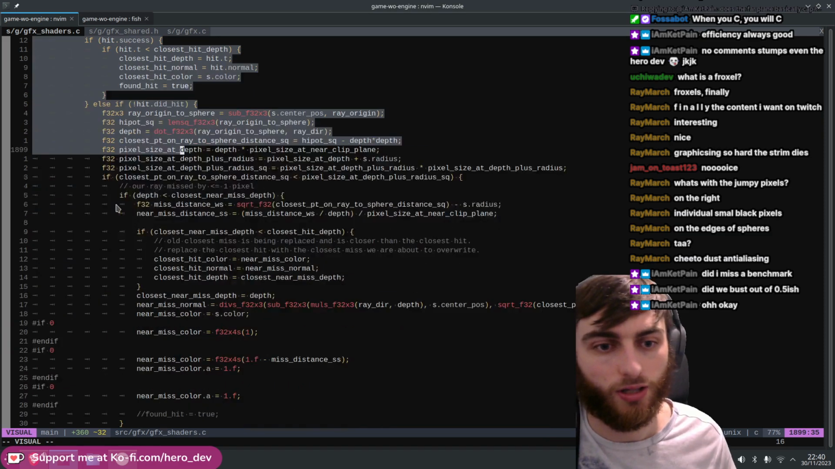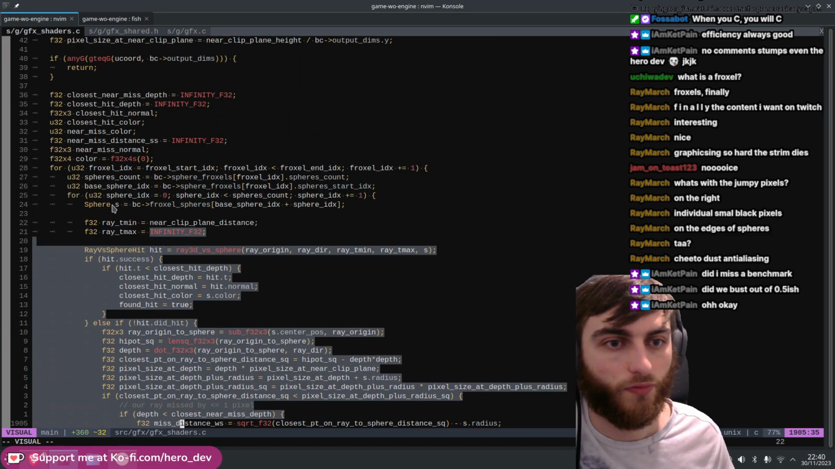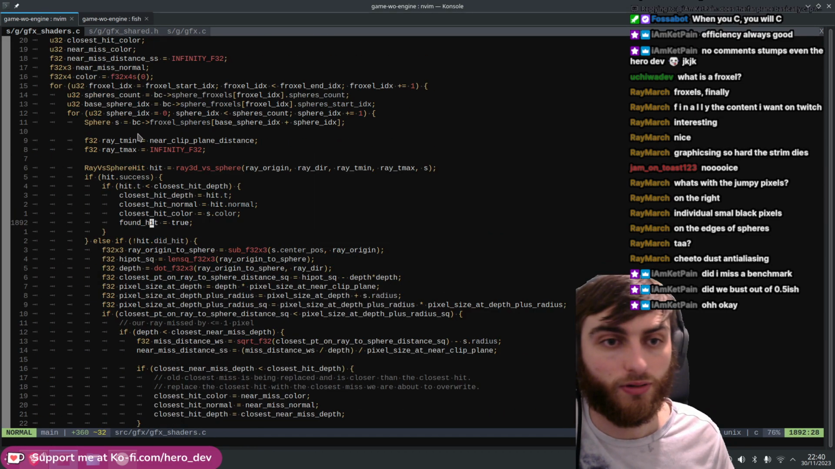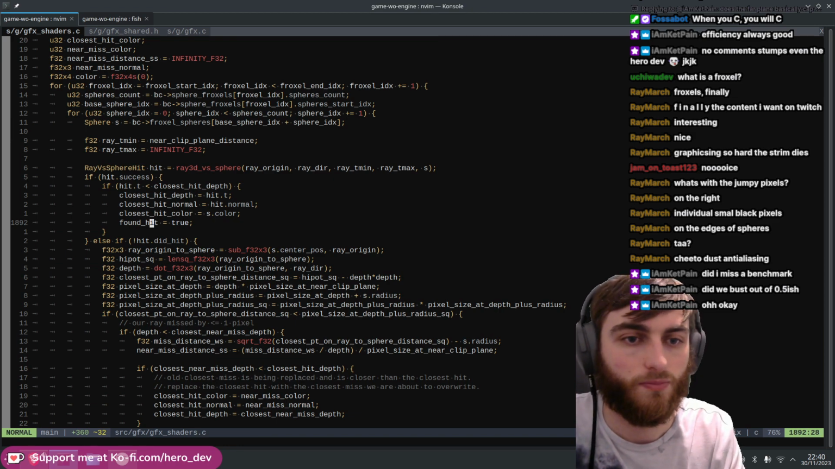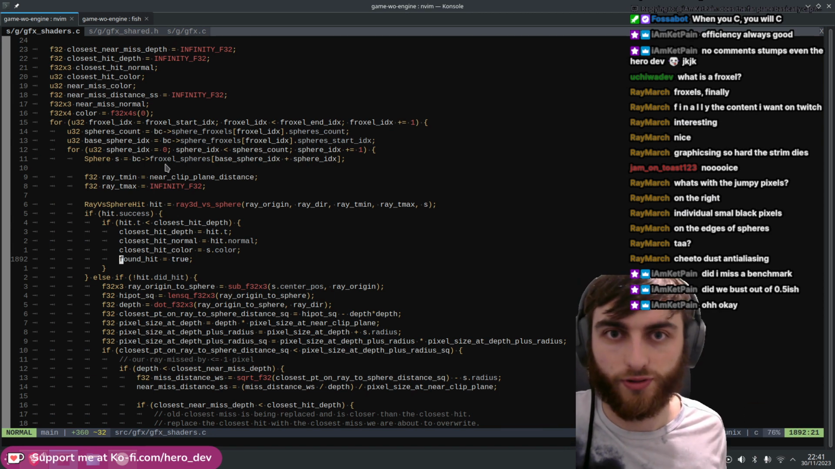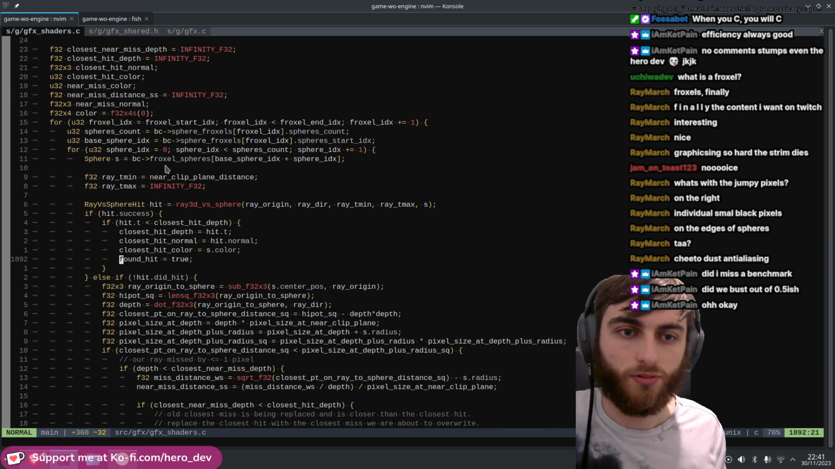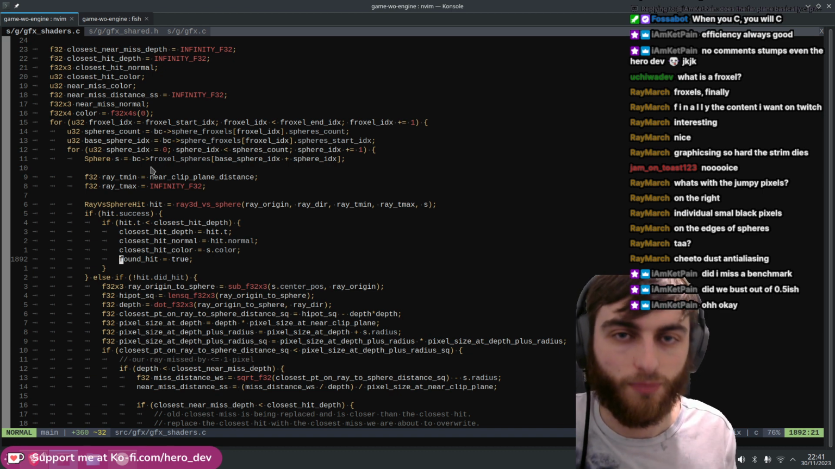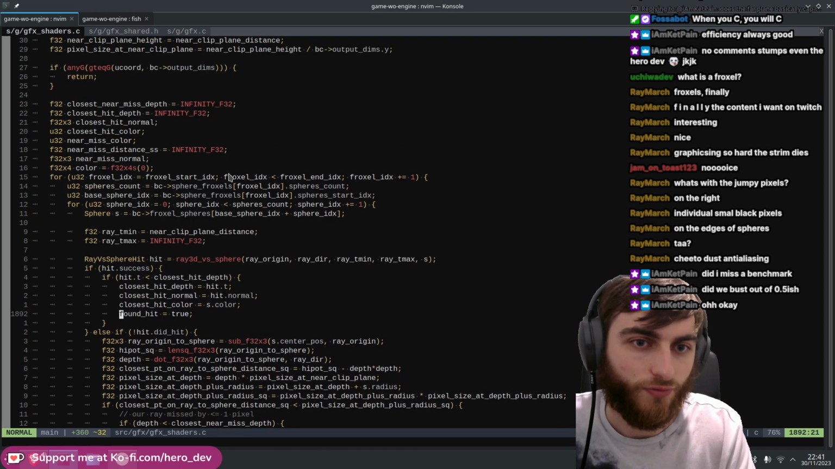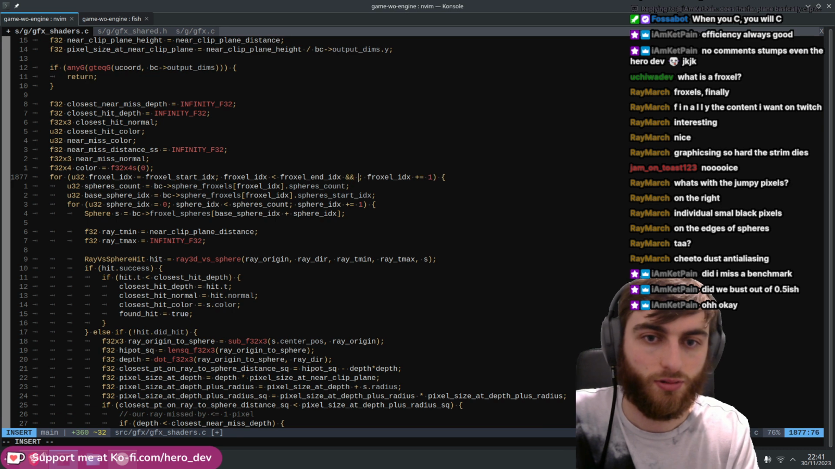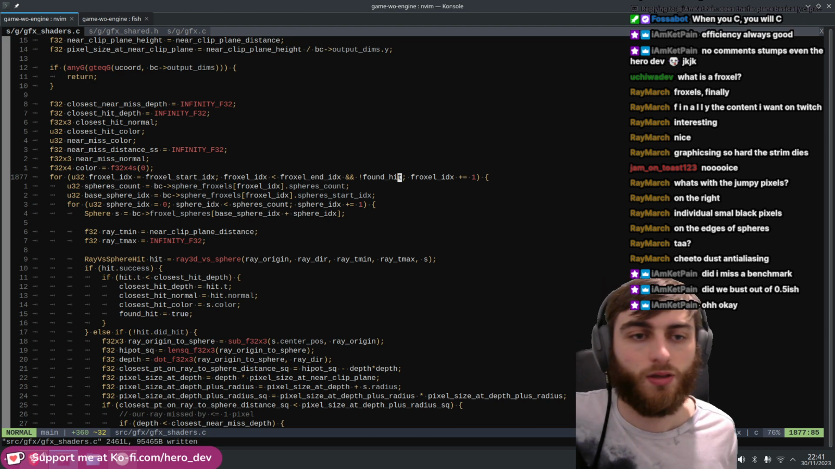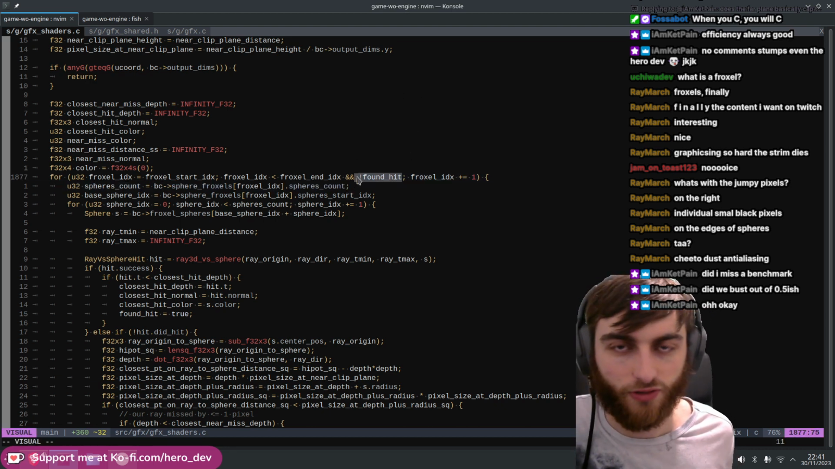Now the thing is we can actually early out. How do we early out? Well, we found a hit. These Froxels are sorted by depth if they're in a different Froxel, but the spheres inside of a single Froxel are not sorted. So if you've found a hit, you can end. And this is where part of the optimization is going to come from.